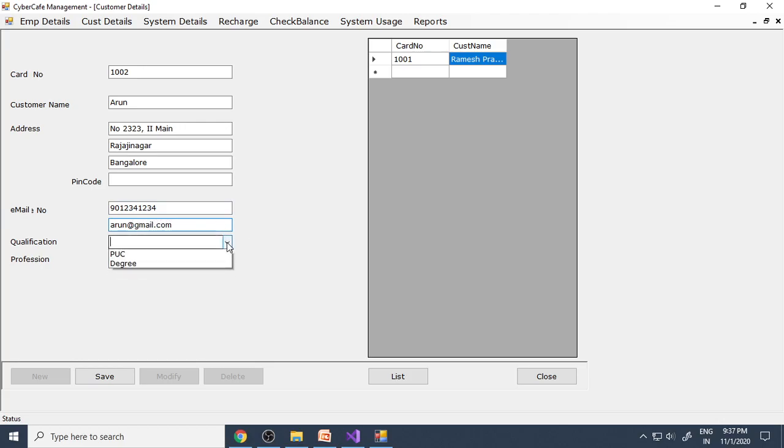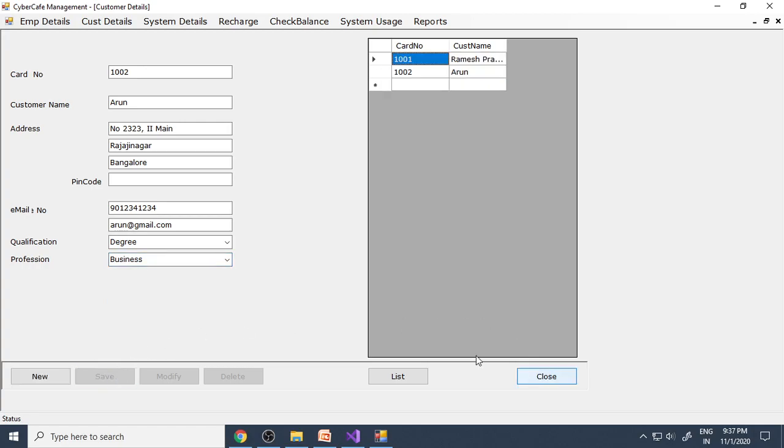So here is the qualifications. So what are the qualifications? You can take down the qualifications. So what is the profession? Student, housewife, business, employee, business, save. So we can create customers. You can create any number of customers. So each time you click the new button, you enter the card number, then the customer details, then you have to save.